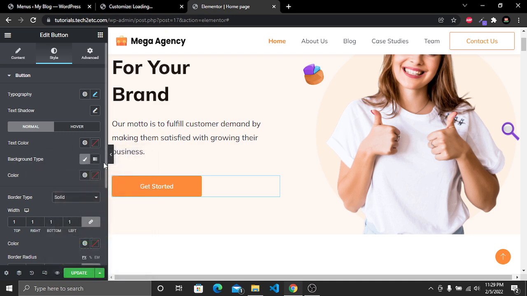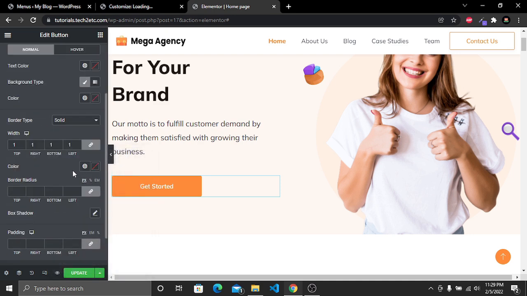And then we have a background type, we have a color here, and we have a border type solid. And if you want to increase the border size or width, you can do that from here. So I will simply increase it by 1.